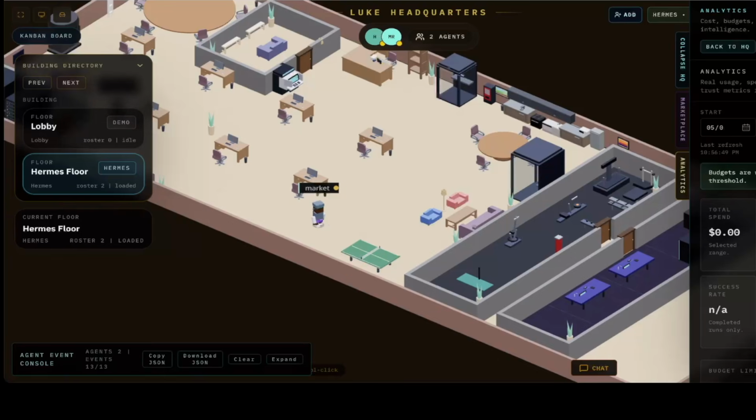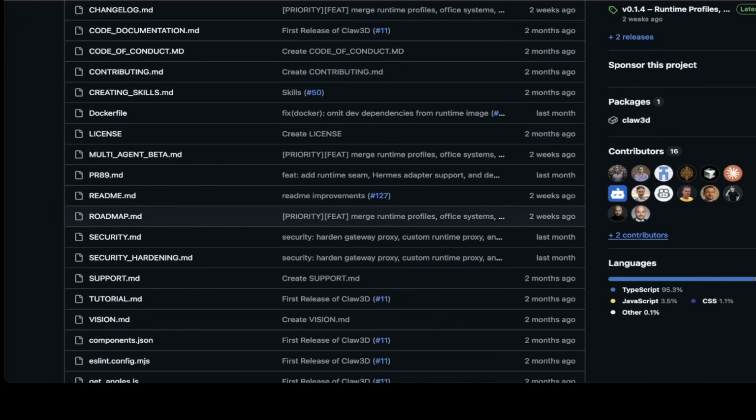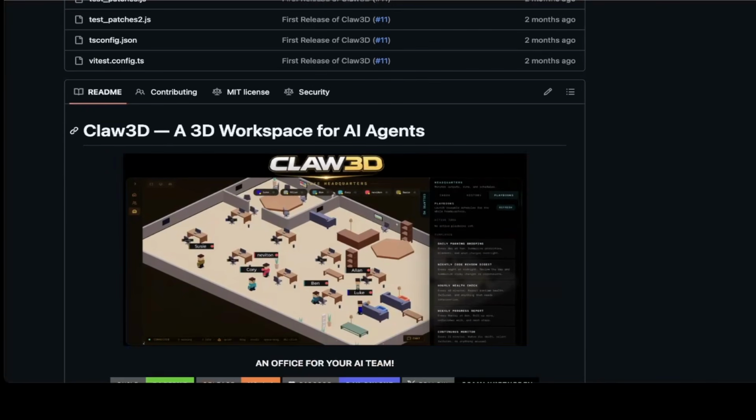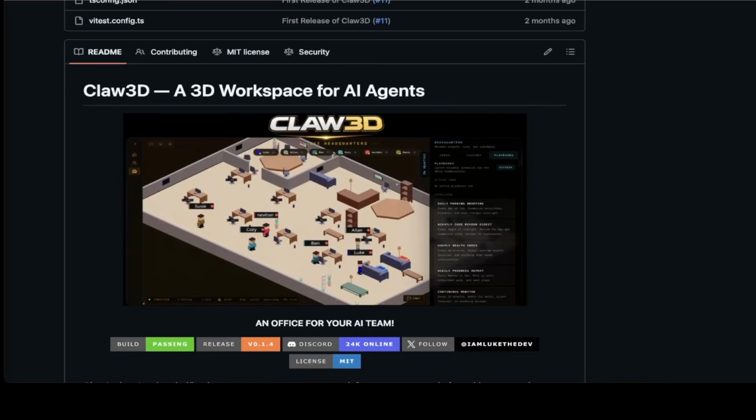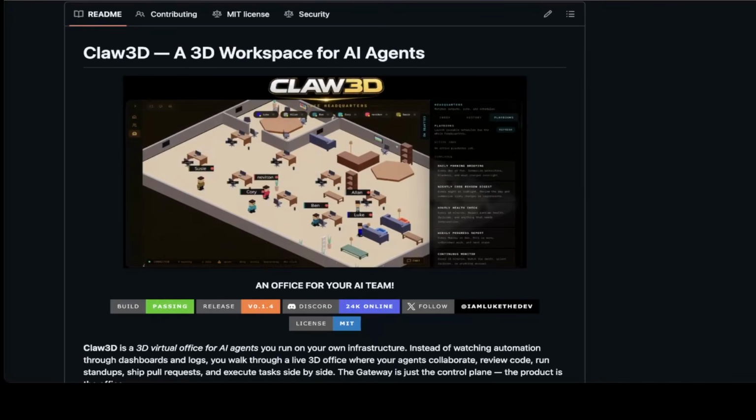Hopefully this is also interesting, and if you want to try this out, they have a really good GitHub repo. You can go to the Cloud 3D. This is the repo for this 3D project, and you can see that there are already almost 2K stars. People really think that this is something they want to try out. So that's for the first project. The second project is the WebUI.